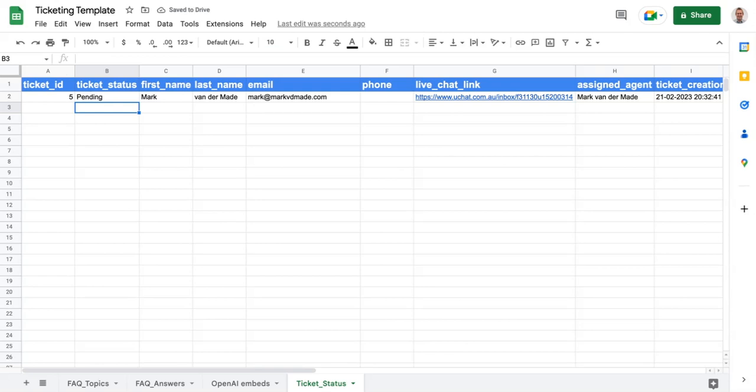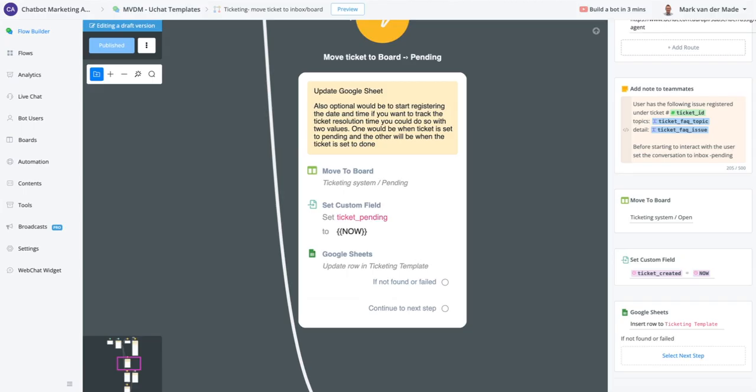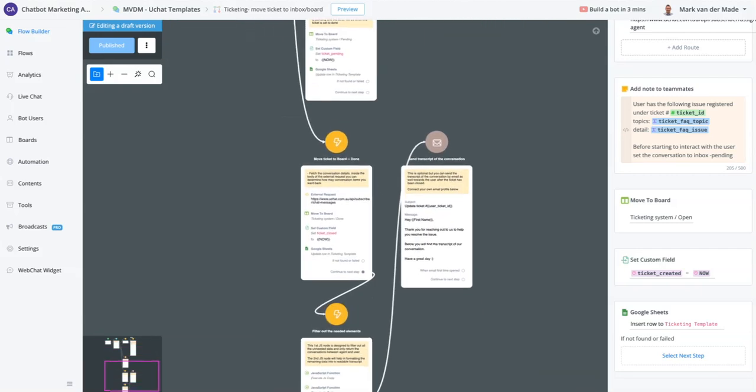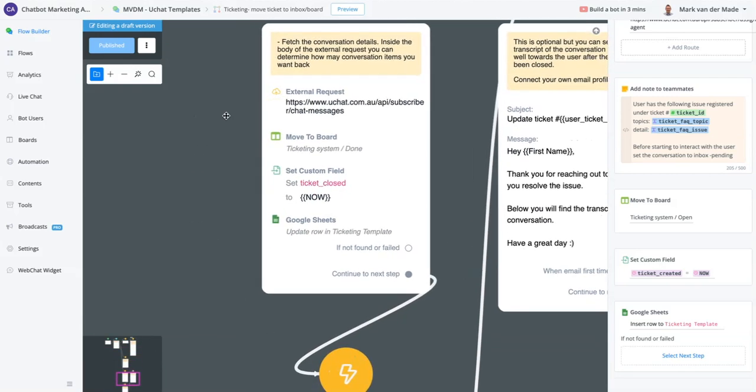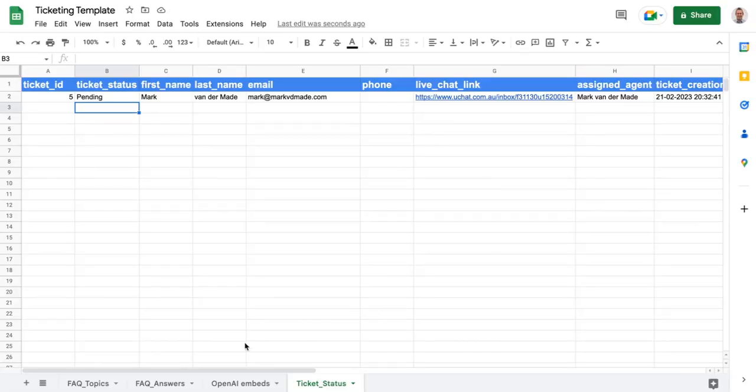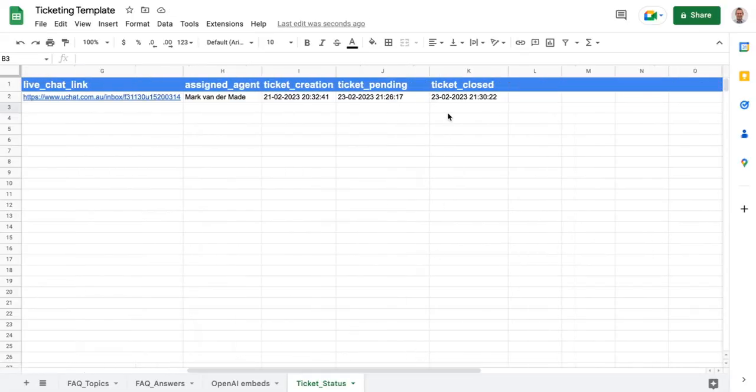If the user puts the conversation inside the done folder, then you will see that this automation is going to get triggered, meaning we're going to get the conversation details by API call. So basically a transcript, right? We're going to move the ticket towards the ticket board system, and then in the done folder, we're going to assign a ticket closed towards now, and then update the ticket. And that will result in having the ticket timestamp for the close status.